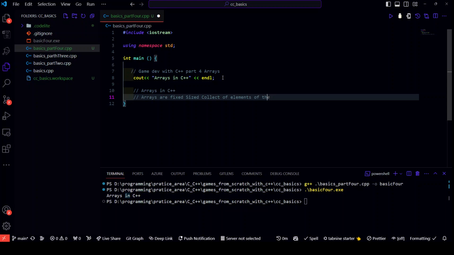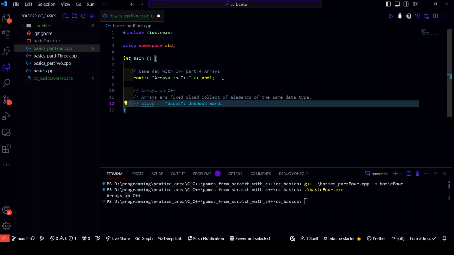So we say we can access arrays using an index.